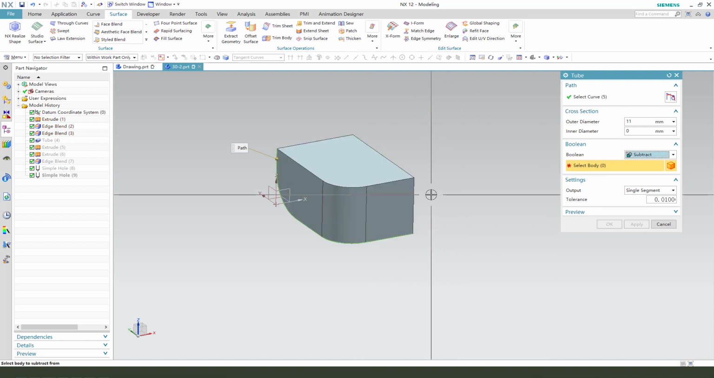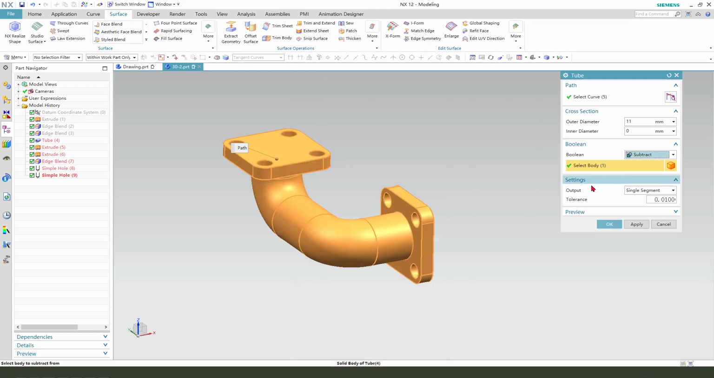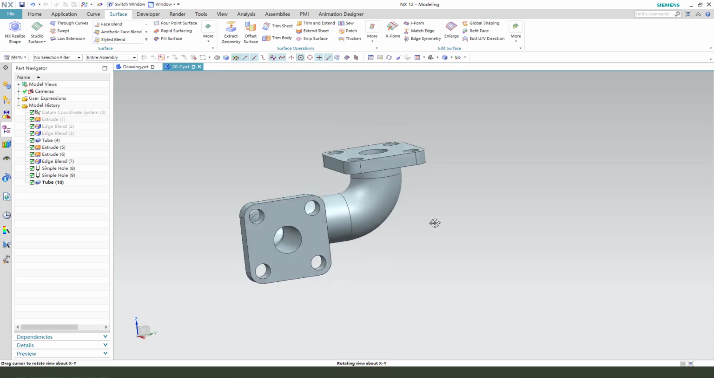Hold shift, select this block. We need to select this body. Select this body. Boolean. Select this body. So, okay. Nice.